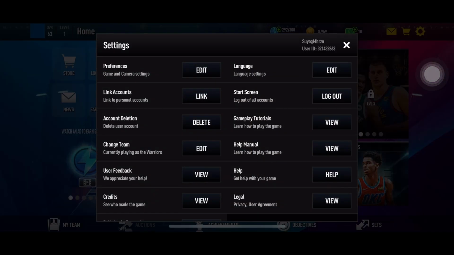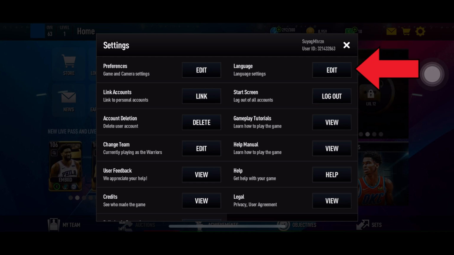In the settings menu, you can see the language option. Tap on the edit option right beside it.